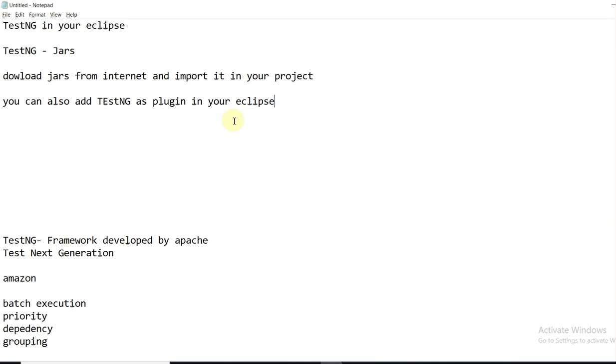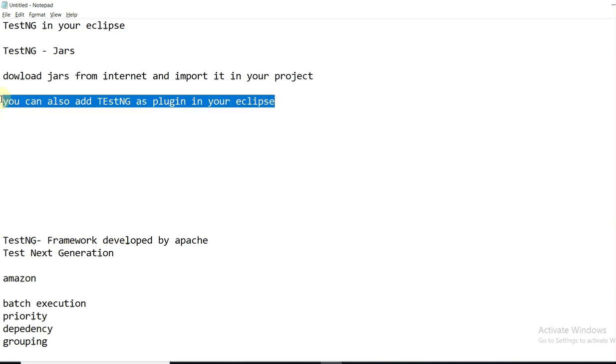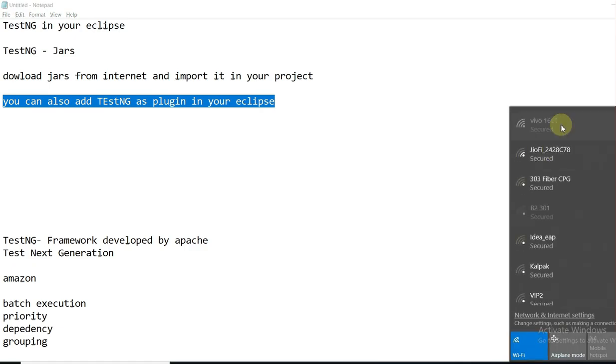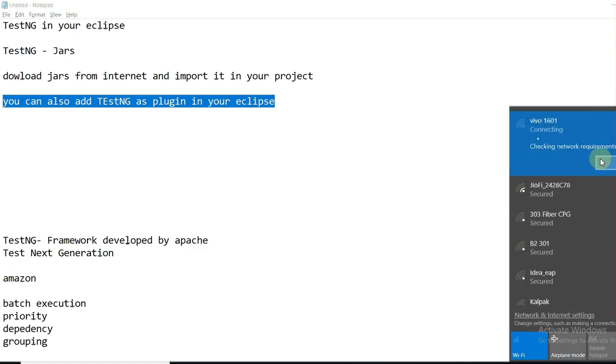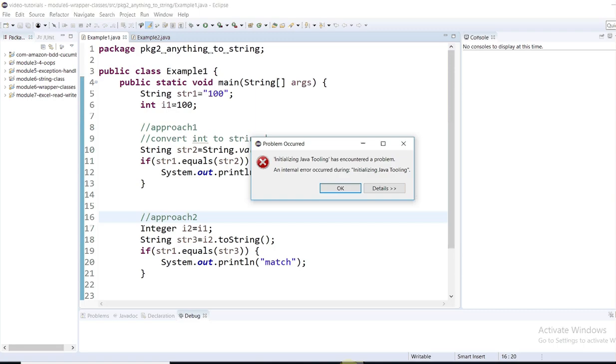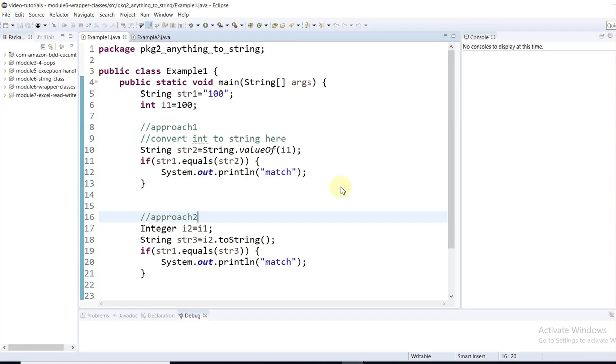Okay, so let's see this approach, because this is the most common approach used by everyone. So we'll add it as a plugin. So let me connect to the internet, just a second. So I'll connect my laptop to the internet. Yep. So yeah, here we go. So I've connected to the internet. Now how do I install TestNG? How do I add TestNG as a plugin in Eclipse?